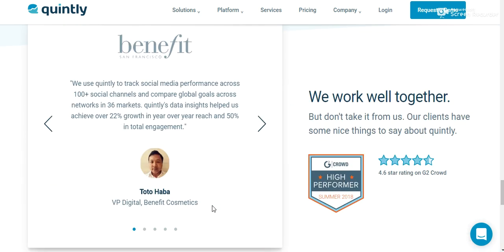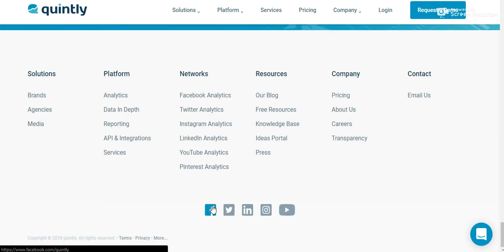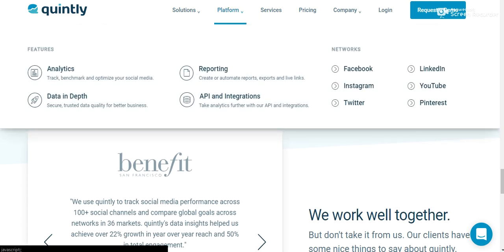Many companies use it, like Benefit Cosmetics. What it says is they use Quintly to track social media performance across 100 plus social channels, and they compare global goals across networks in 36 markets. Quintly's data insights have helped them achieve over 22% growth in year over year reach and 50% in total engagement, which is a big number. So it's a very nice tool.